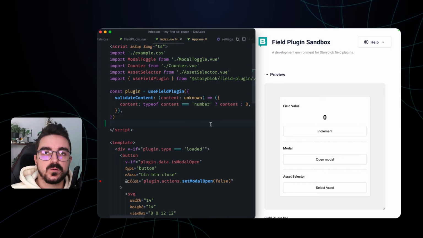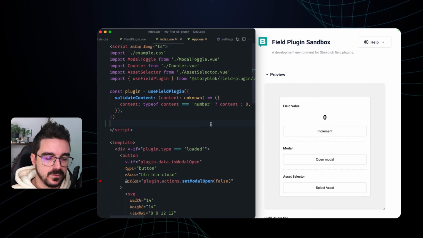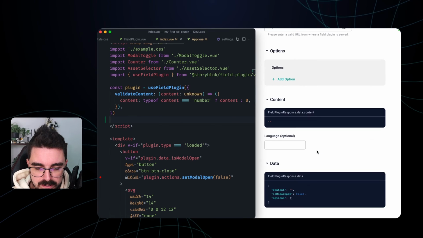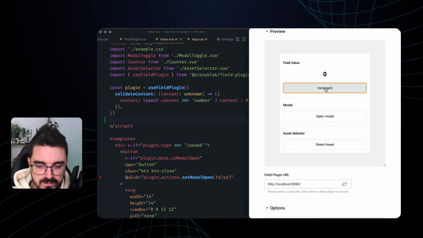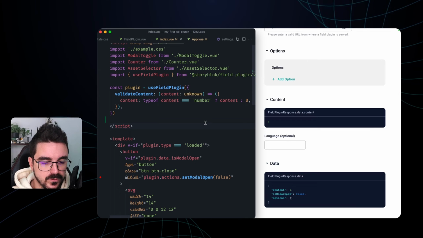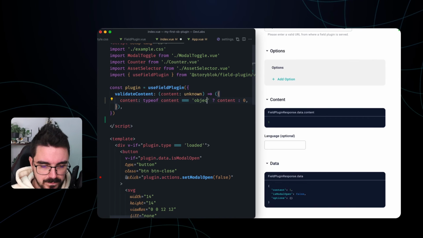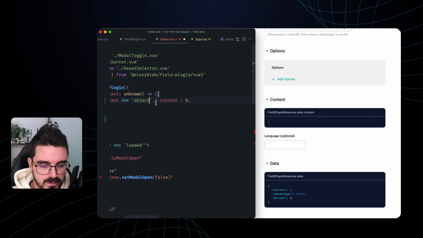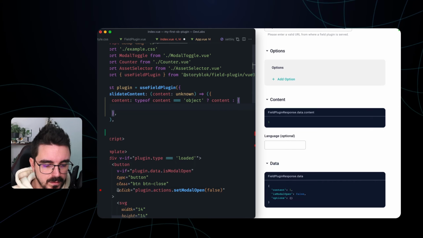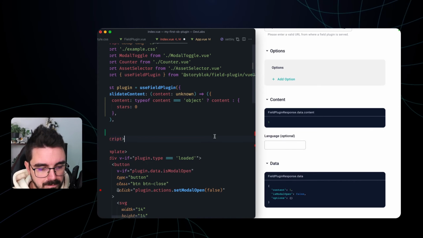To illustrate a little bit better how to use the actions, I'm going to use something a little bit more complex than a number. Because basically here, whenever we increase the value, we're returning content equal to 1. But let's do something tastier. Let's change this and say object, and if it's an object, use the content. If not, let's set an initial value. So I'm going to put a number of stars.